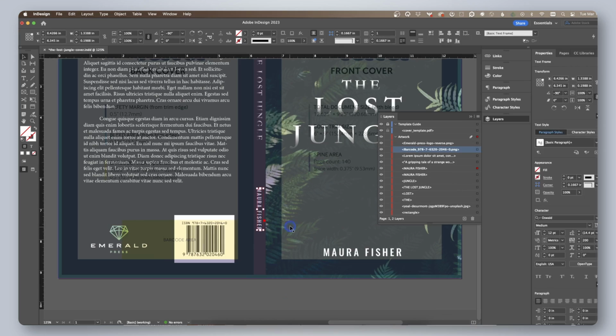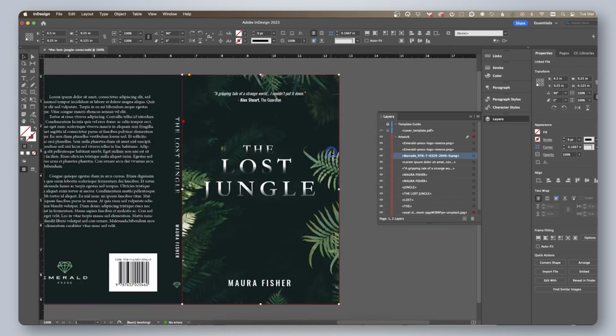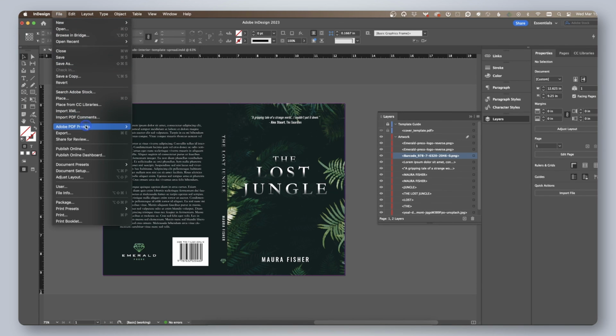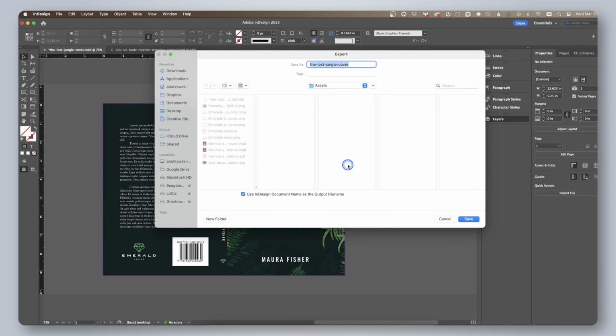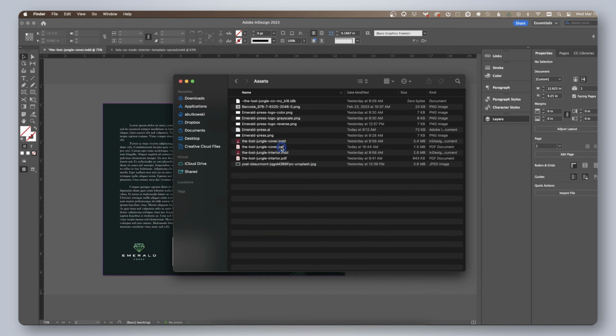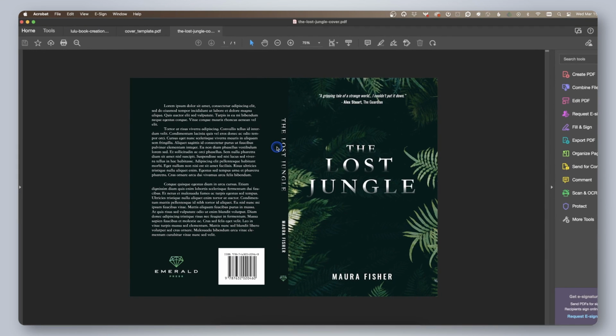When you're finished, be sure to hide or delete the template layer before exporting. To export your file, click File, Adobe PDF Presets, then select High Quality Print. Name and save your file wherever you'd like, then click Export. Your cover file is now ready to be uploaded to Lulu.